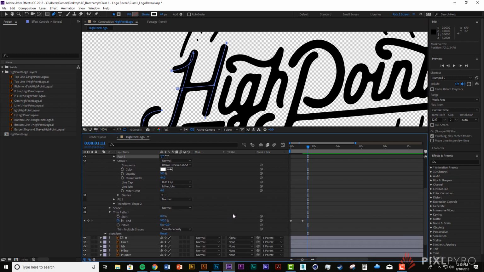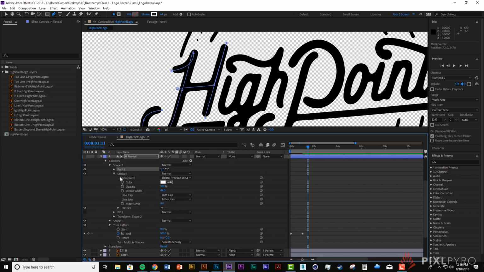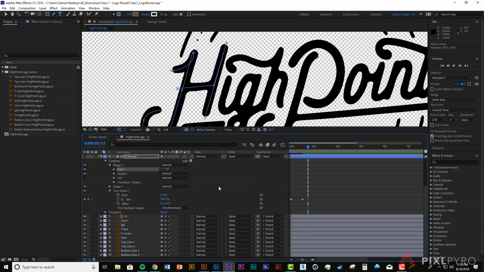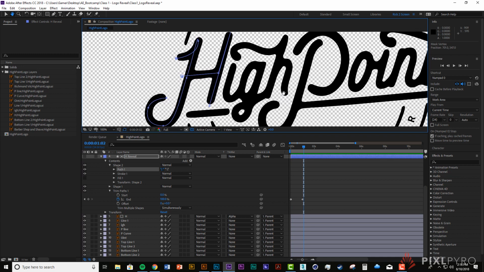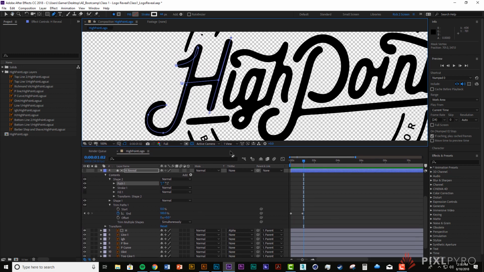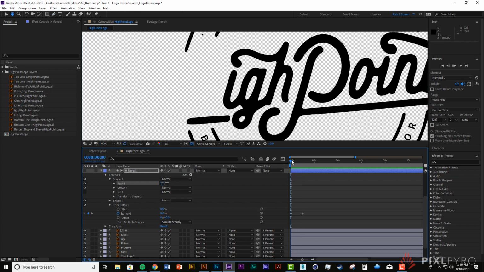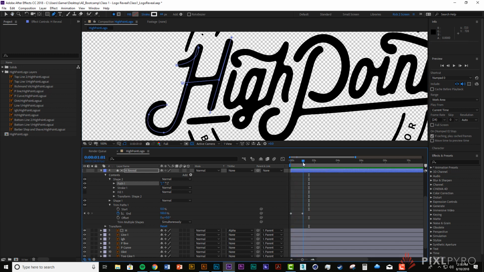Because I have trim paths set up already and it's animated, you can do a thing right here. There's an option that says trim multiple shapes. When it's set to simultaneously, it's going to animate the trim path along both paths that have been made, both shapes. So when I hit play, you'll see, it animates them together simultaneously, which is not what I want. But what you can do is change this section to individually.